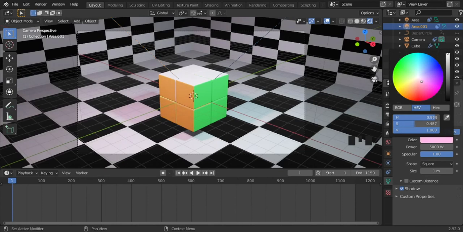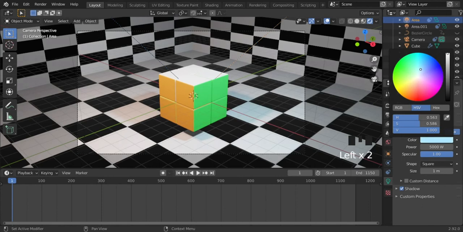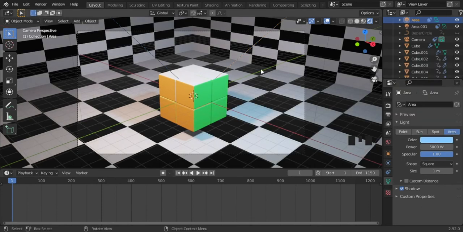You can do this, see, pinkish. No, orange is fine. And I'll just make it a bit more bluish. Yeah, that's awesome. So it's looking really good. And yeah, the animation is complete now.